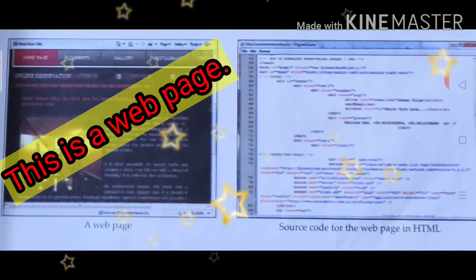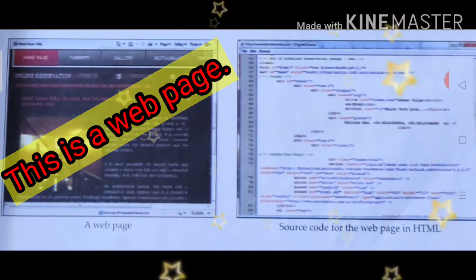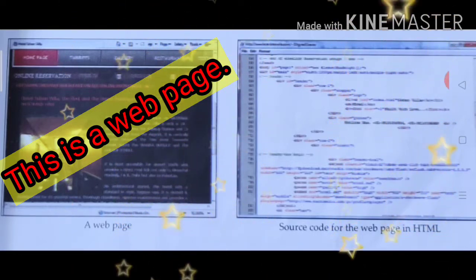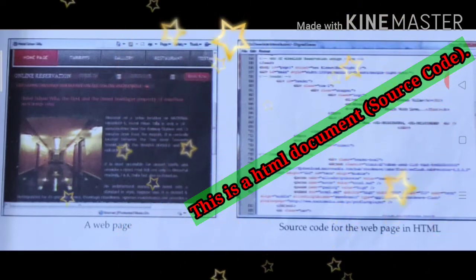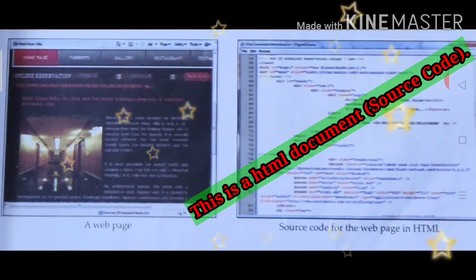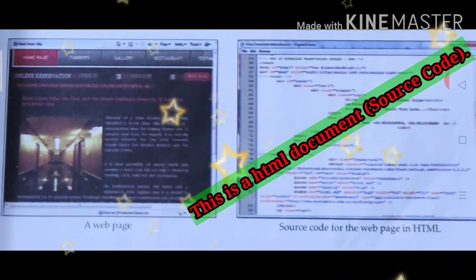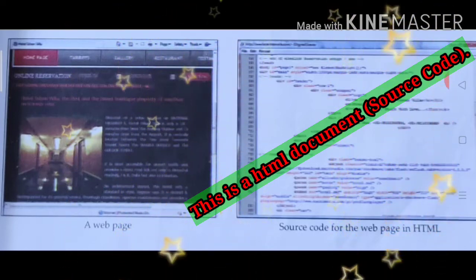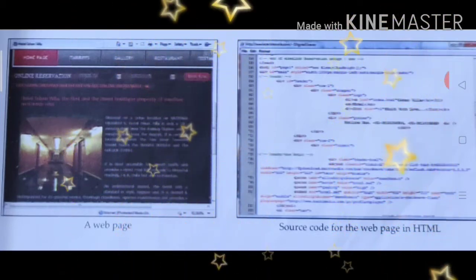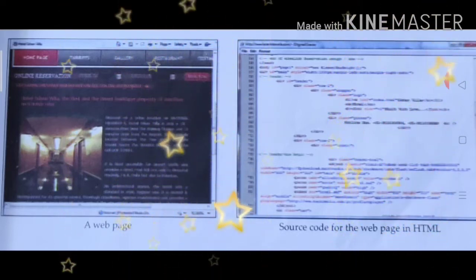Here two windows will be open. First is a web page and second is the source code for the web page in HTML. You can see in this picture, in the source code window, only English statements are written, just like in a word processing document. But after executing, your web page will be displayed colorfully with pictures, many types of attributes and color backgrounds, because these instructions are executed from the source code. So we have to move to the next topic.